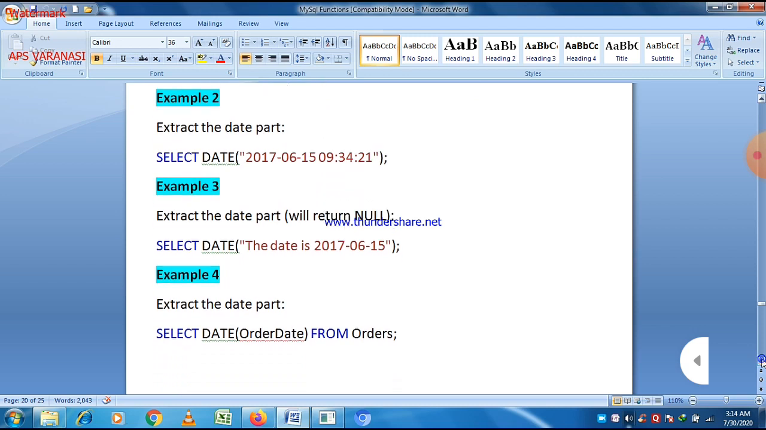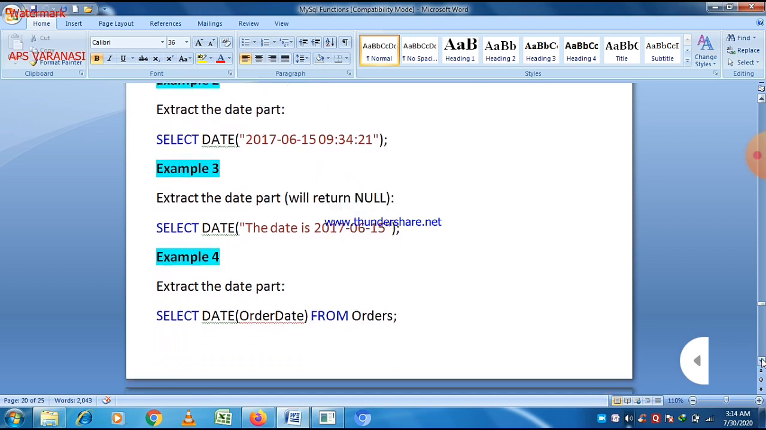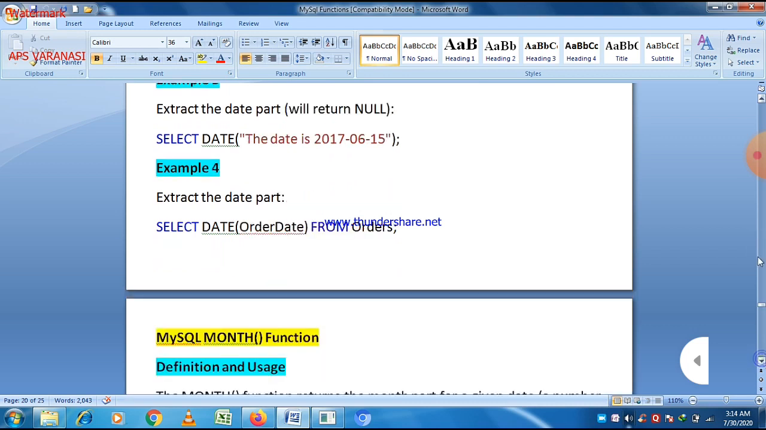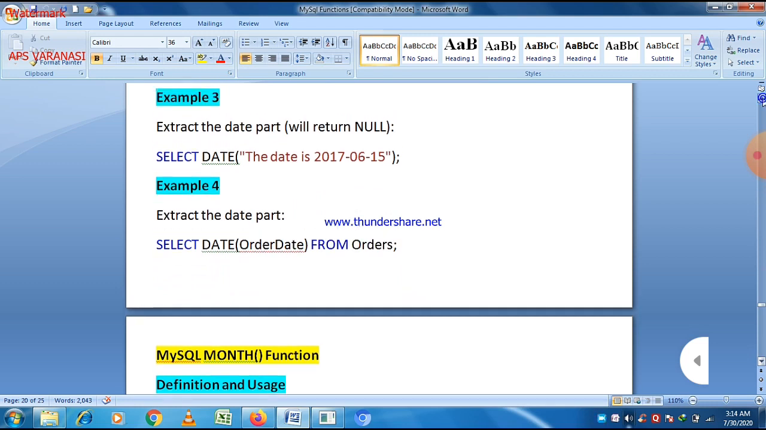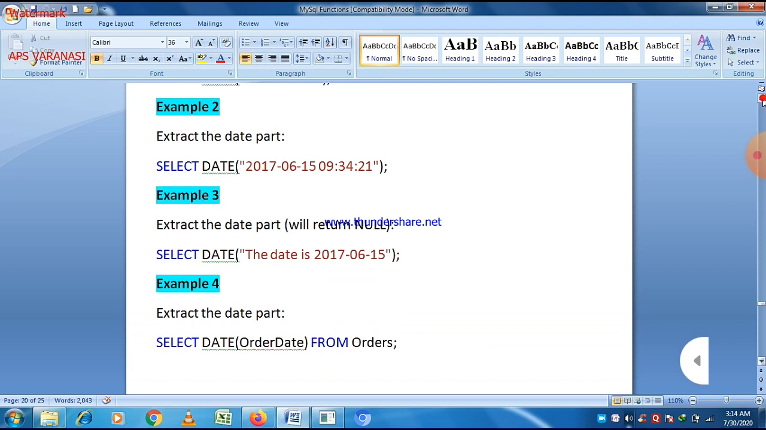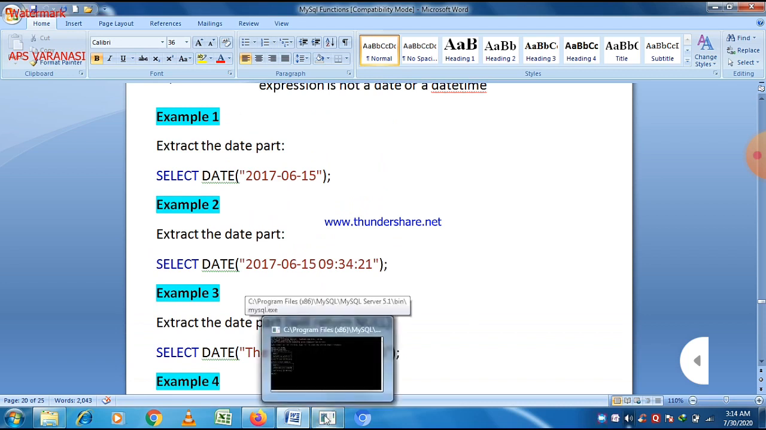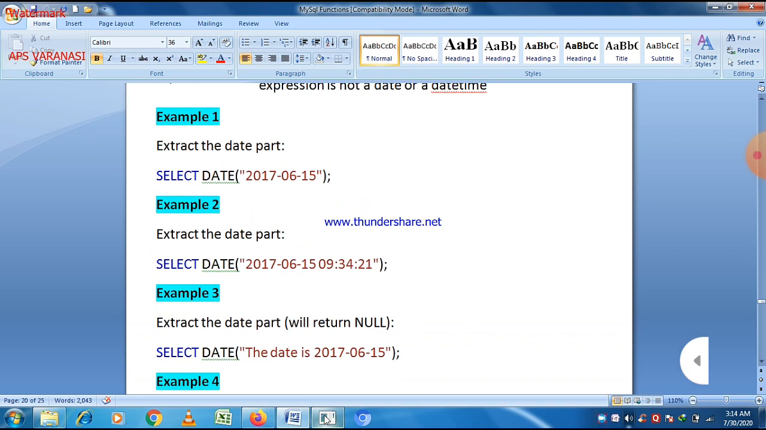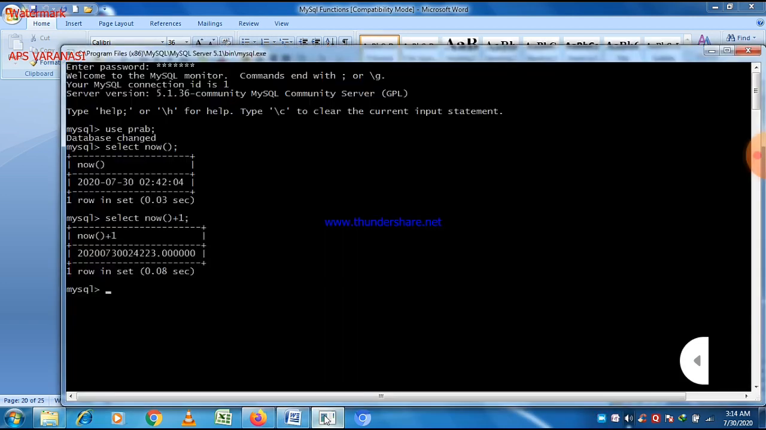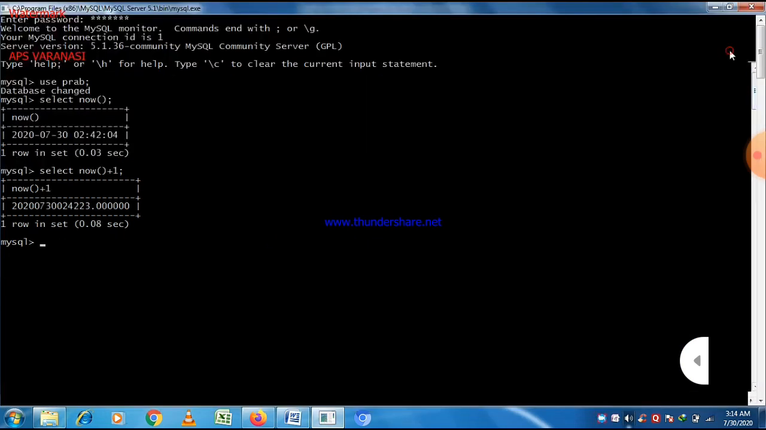And if there is a table that exists, suppose order is a table, and in which there is a date column named order date, and we want to extract the date from the column named order date, then it is also possible using this function. So let us check it. This is my SQL. And just write the date function with a select statement.